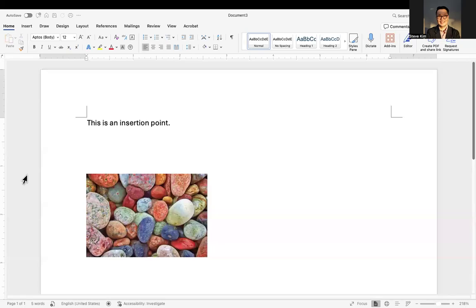We'll talk about standard and important basic menu and options in Microsoft Word. Whenever I click anywhere in Microsoft Word, you can see this blinking vertical line. This is called the insertion point. You can put the insertion point anywhere you want.